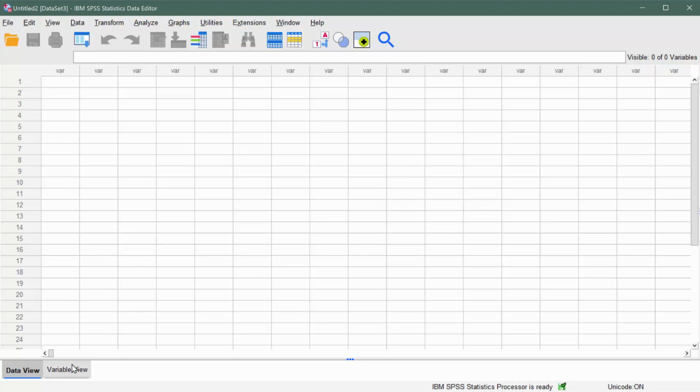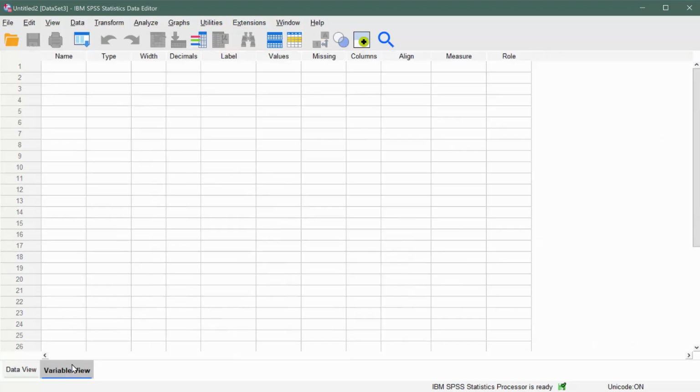The first thing we need to do is go to variable view because we need to declare the different variables that we've collected data for. So click on variable view. All right, let me remind you real quickly how to set up your different variables. My independent variable was political affiliation. I'm just going to call the variable politics.